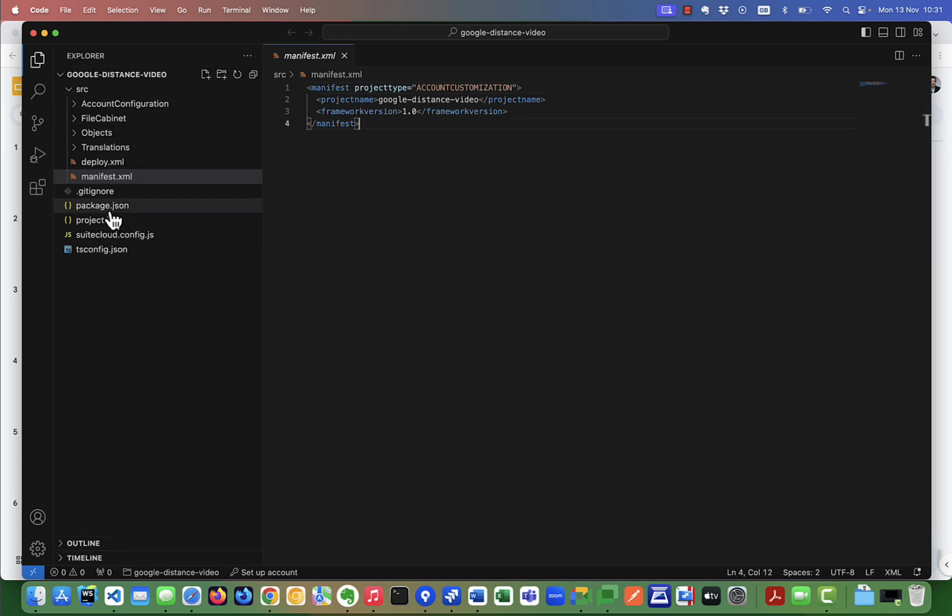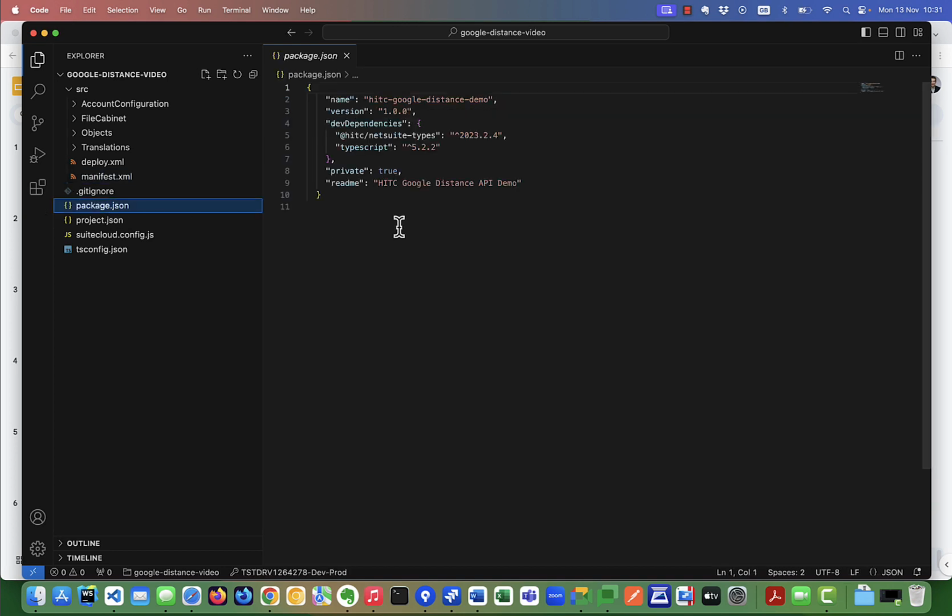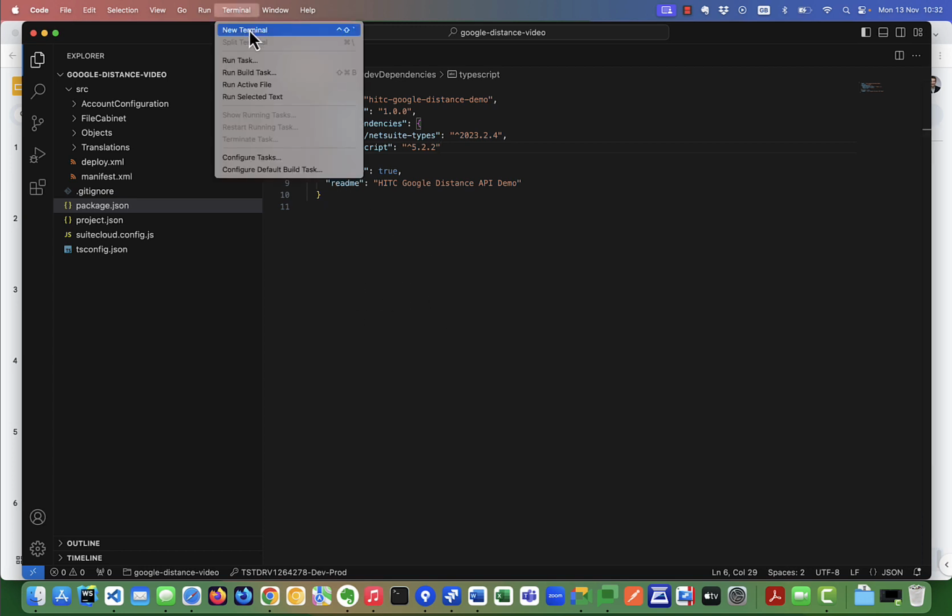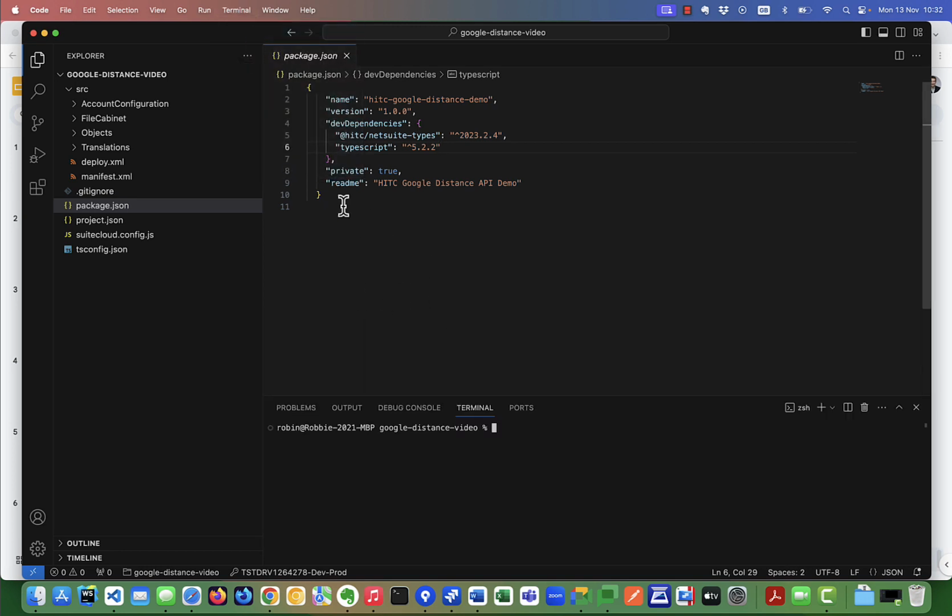And once you have package.json, let's take a quick look at it. This just shows what project dependencies are needed from Node for this. So it's really just our NetSuite types module and TypeScript itself here. So to install this, we'll use the terminal, and we just need to run npm install.